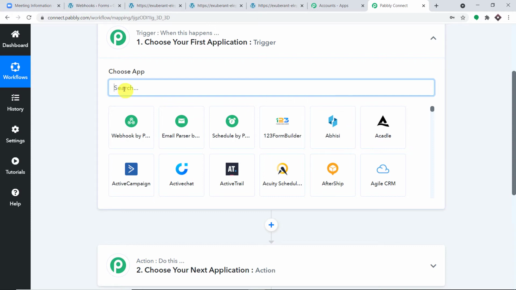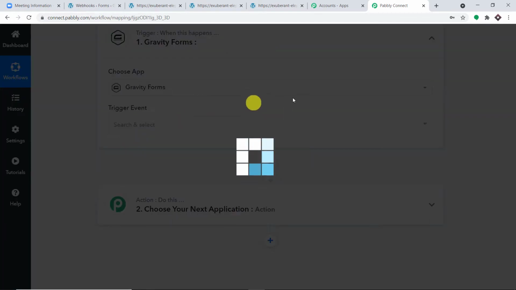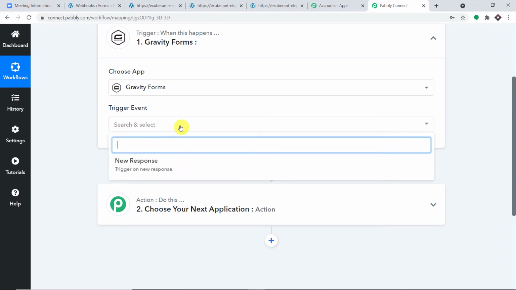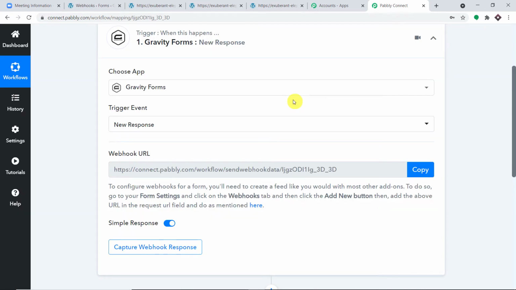Okay, so let me just select the app as Gravity Forms. This one, Gravity Forms. Now in the trigger event, how about we make it New Response? Okay, so New Response is a trigger event. You're obviously thinking, what is a trigger event? A trigger is basically an if statement. It asks a question: if this condition is met, what should be done? For example, if a new response is generated in Gravity Forms, then what action should be taken by the system?